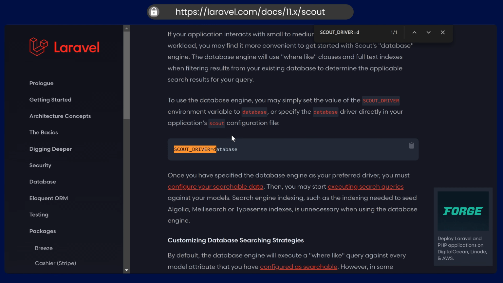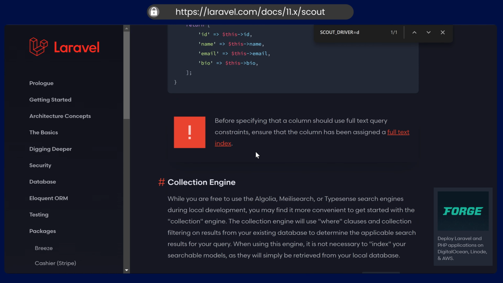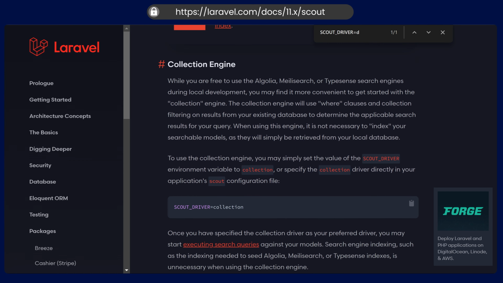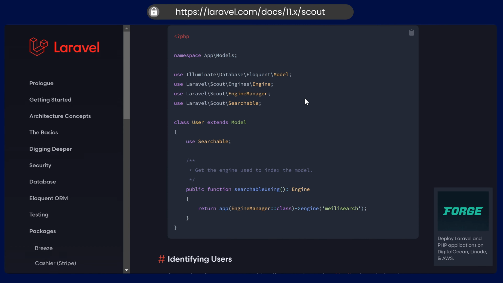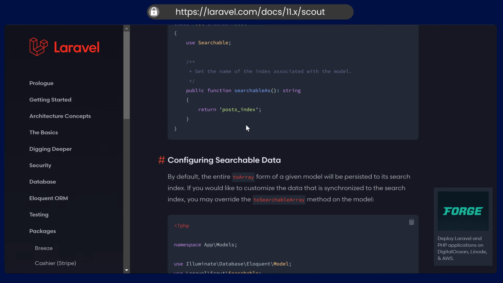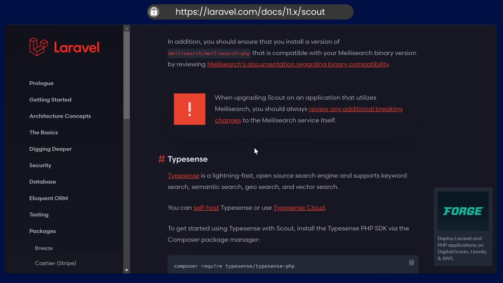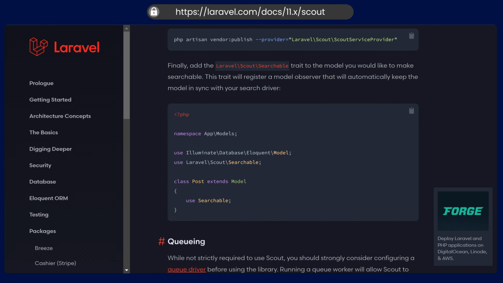We'll be seeing how to search from the database. We will not be covering all the other things like Algolia. There are many other things, so you can refer to the documentation for that. We'll be only covering the basics, and seeing how to make a search using this package.